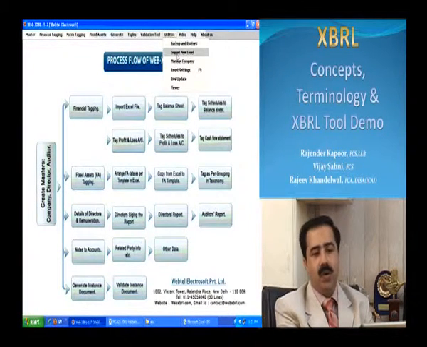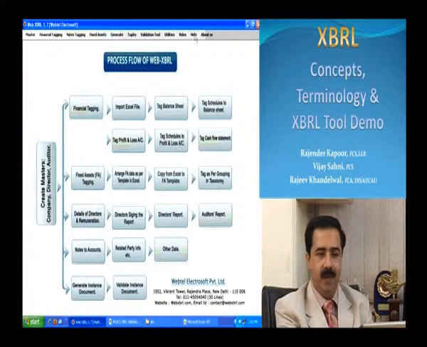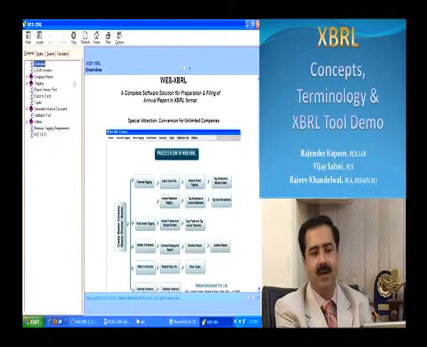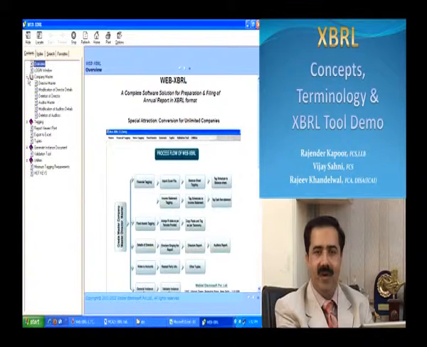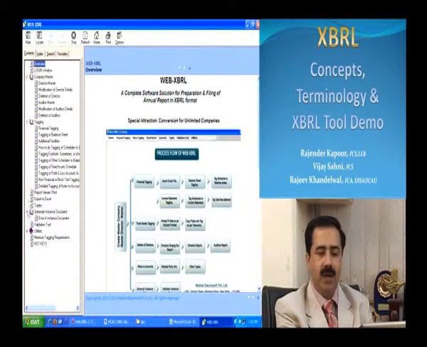Then there are a whole lot of options available, that is reset setting, live update, viewer. Then there is a video available on how to use the software, and then there is a facility of using the help file also if you are stuck somewhere. So it will give you a fair idea how to operate the software.